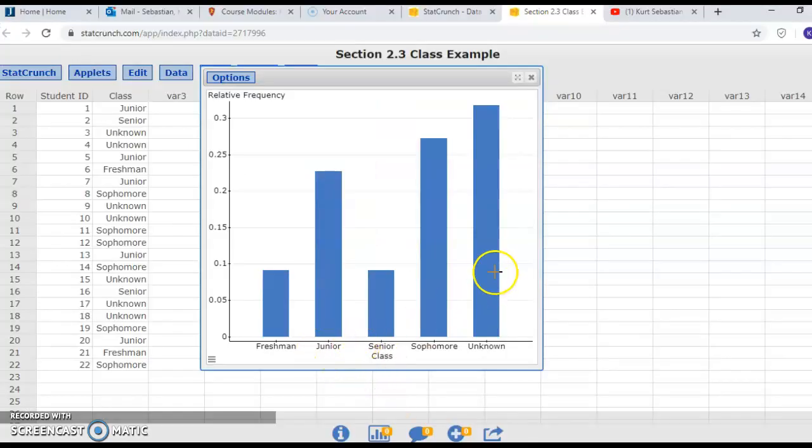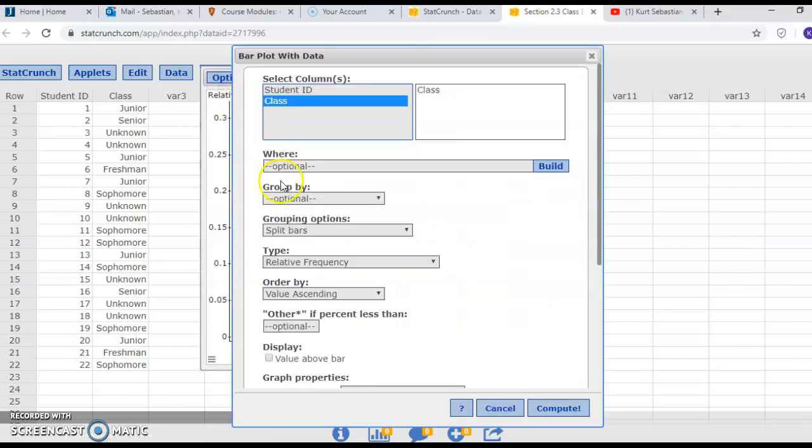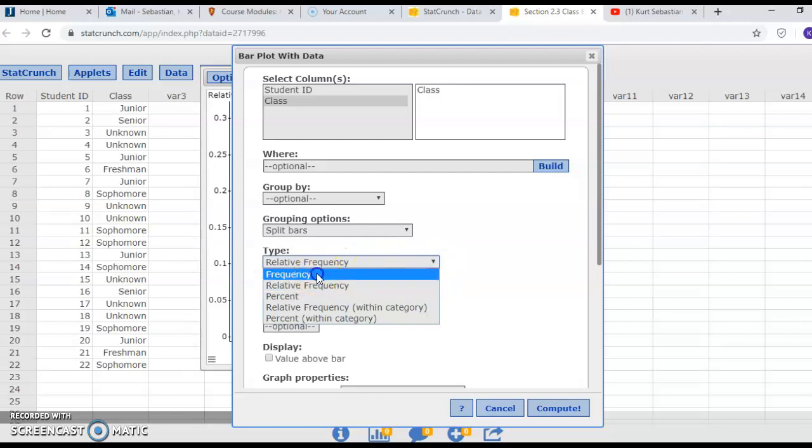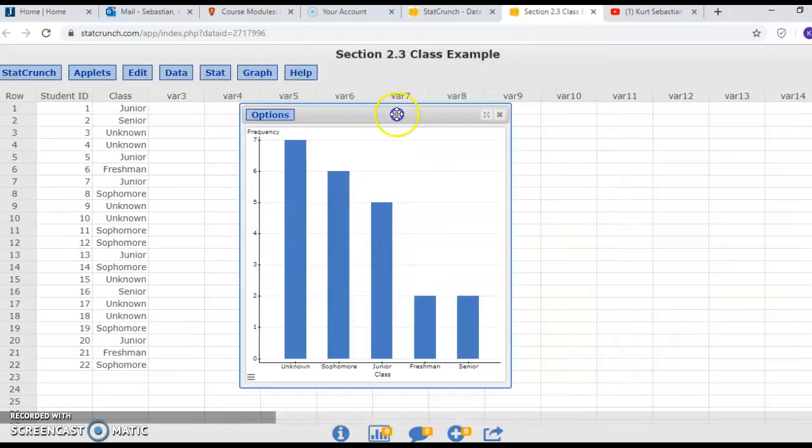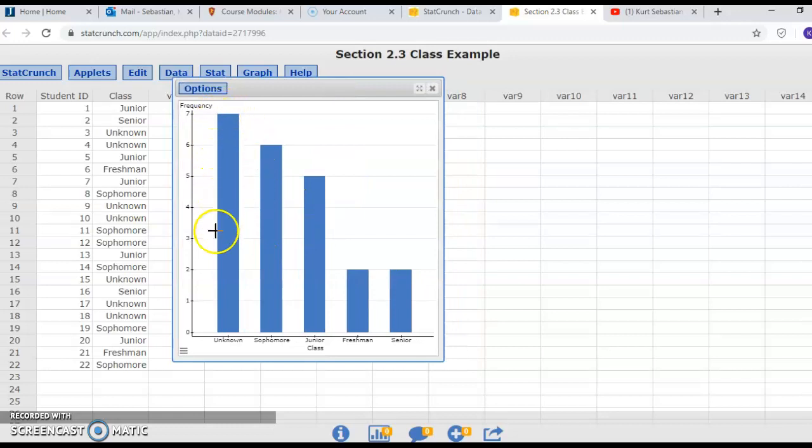So again, now I want to actually give it an order here. So I'm going to go to options and edit it again. I want to order by count descending. I'm going to change it back to my frequency just because I like counts better than relative frequency to show this. So order by count descending, hit compute. And now it puts it in the order of tallest to shortest, right? I can quickly see the most here.